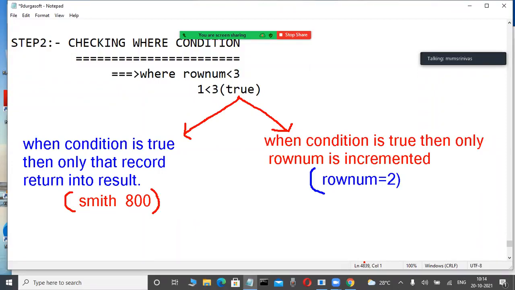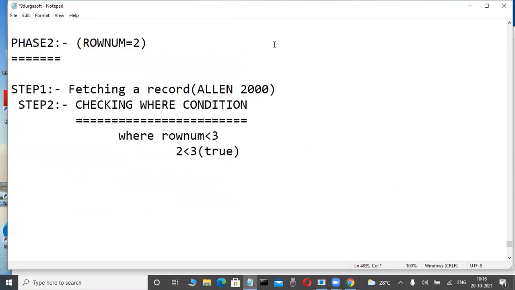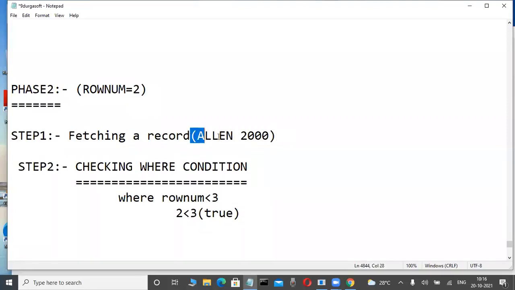Next, write phase 2, because each and every record is checked. Complete the data fast, take a snap. Now write the second also: ROWNUM is equal to 2. Phase 2 means each and every record. Write next: fetching a record, ln 2000. Here ROWNUM is 2 because it was incremented. Suppose false, then not incremented, and ROWNUM is equal to 1. That is the next example side.